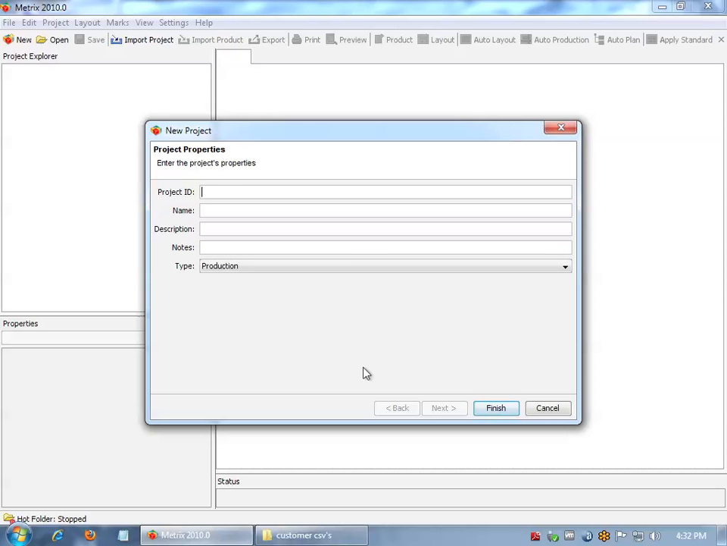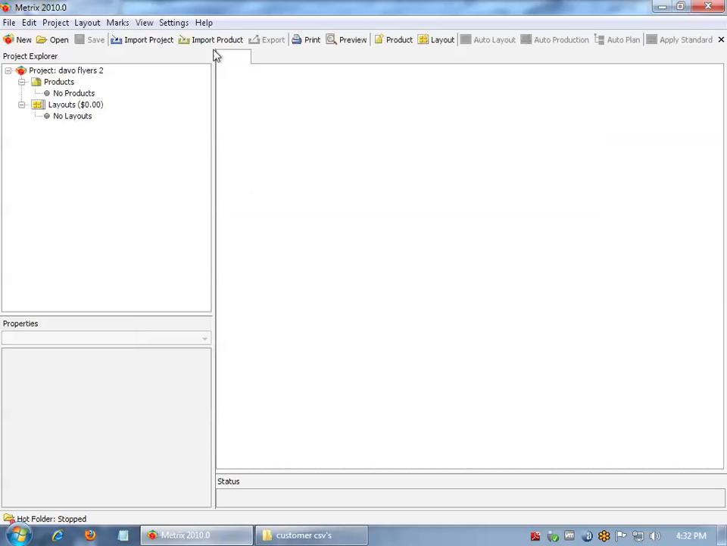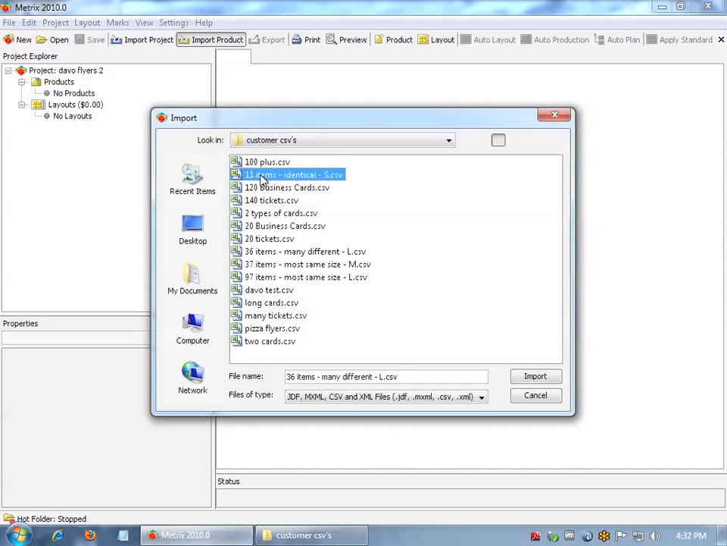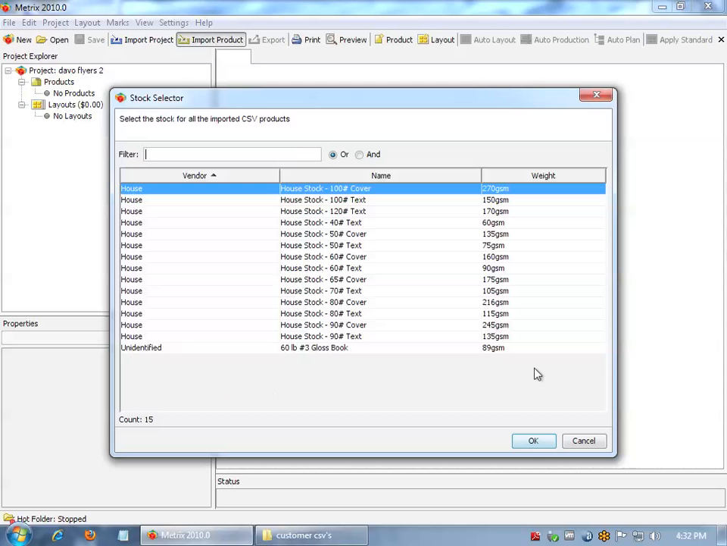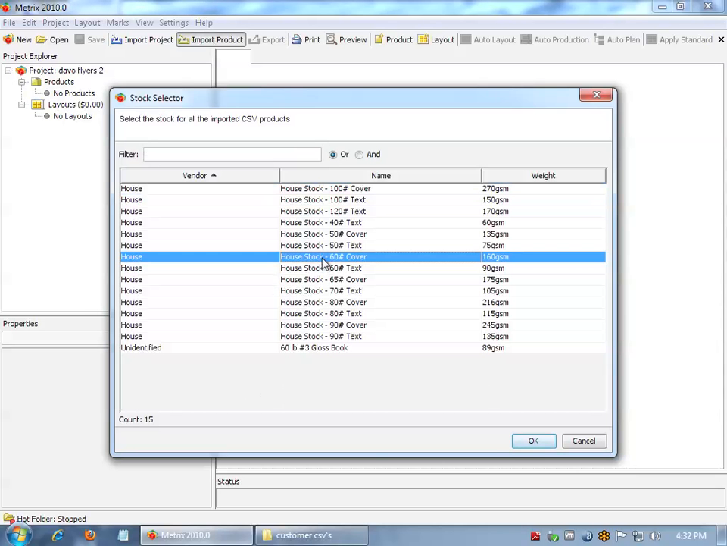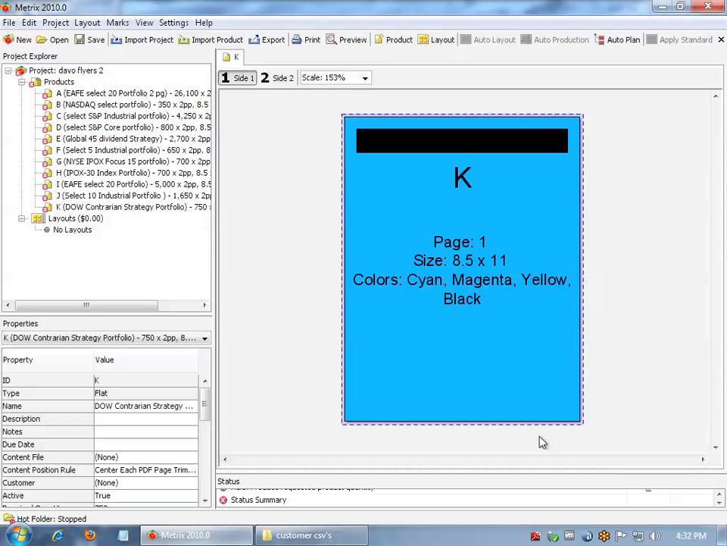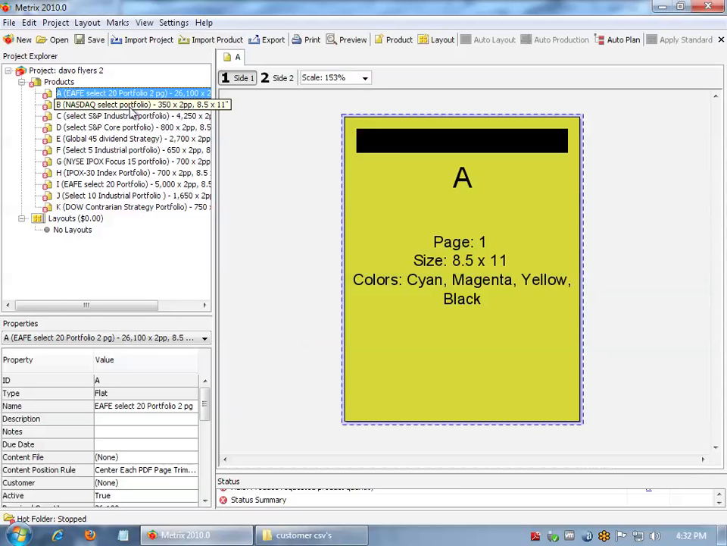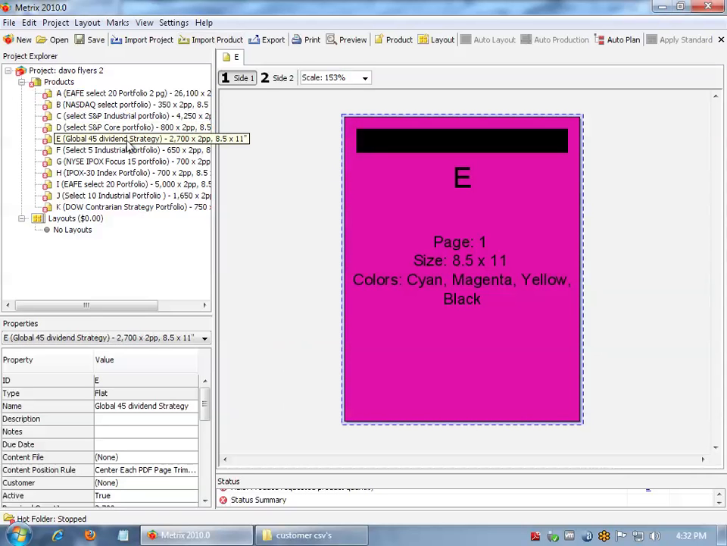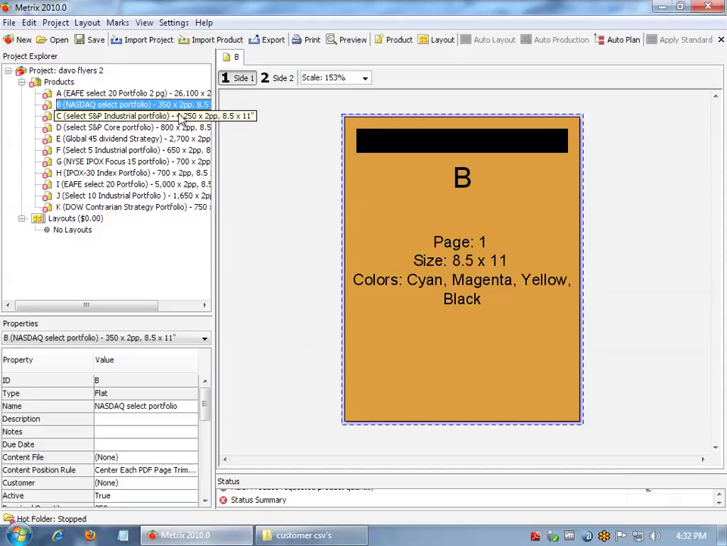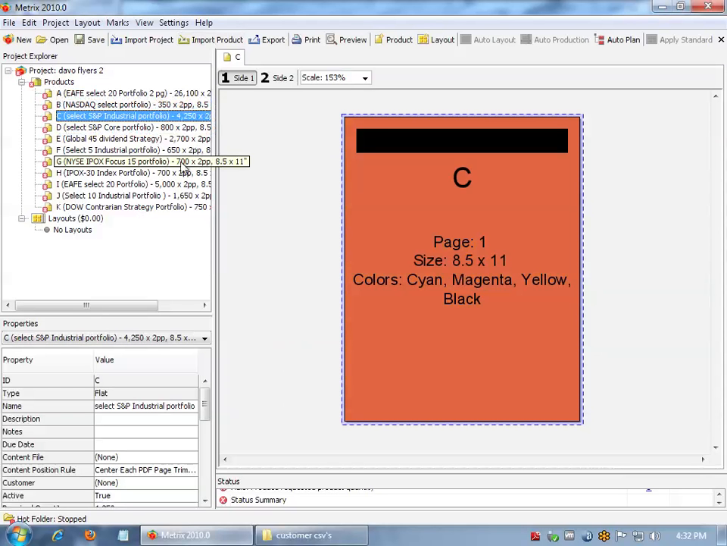I'm going to make a new project to explain it from a different angle. I'm going to go ahead and import now a spreadsheet of items from Excel. This could be coming from a JDF file. We could be making this ourselves in Metrix. That's not relevant to the feature. But here I've got a number of different products to produce. They're all the same size, 8.5 by 11. But look at the quantities: 26,000, 350, 4,200.